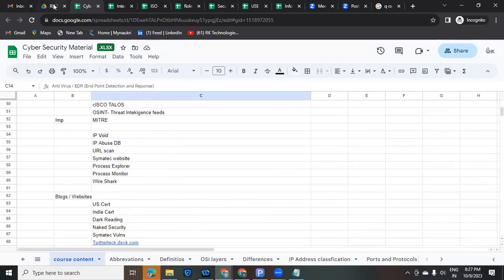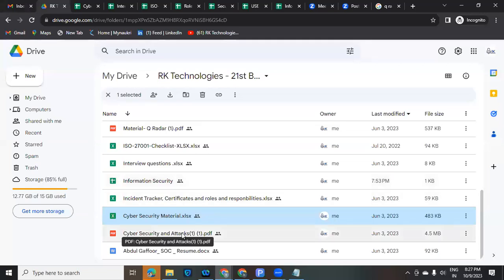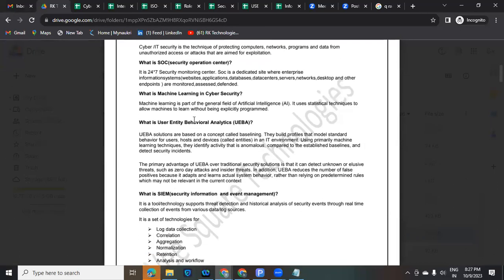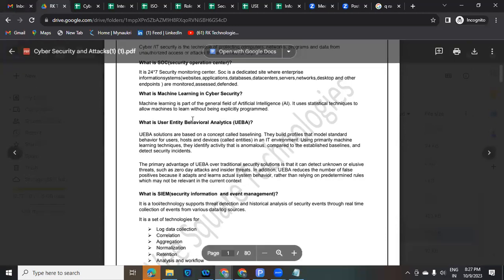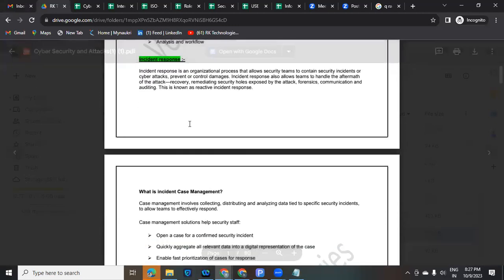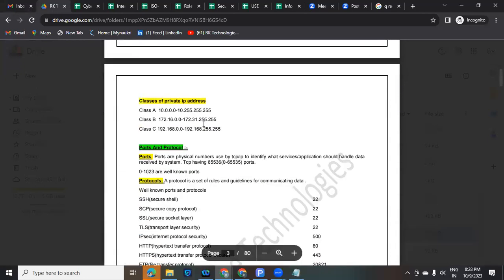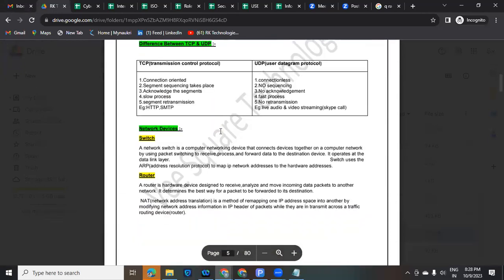Okay. Next one is cyber security and attacks. Please go through this material also. It is not required to read each and every page. It contains 80 pages overall. Wherever it is important, you can go and discuss those things. The first page is very important, you can go and read all of this. The second page is not required. The third page is required. So go through all this material.